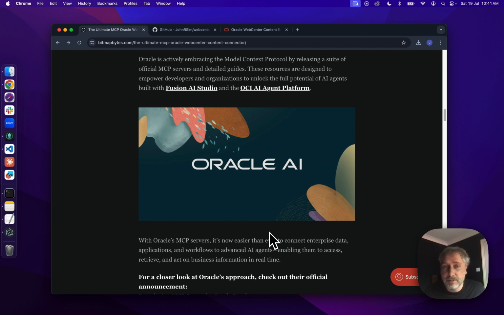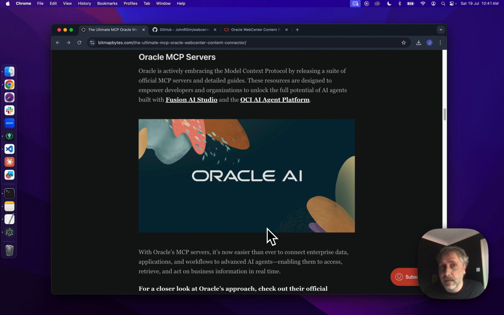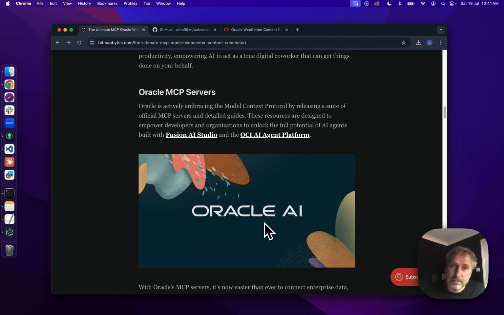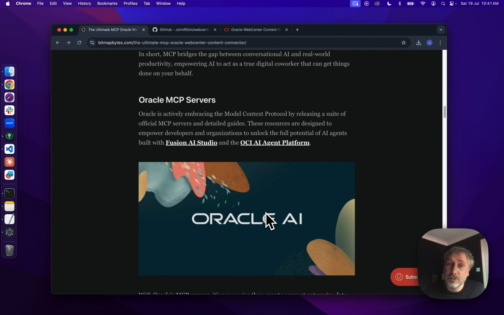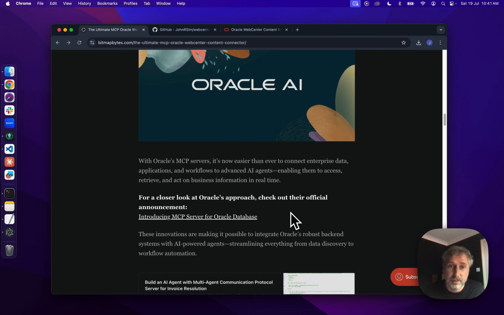Now, if you haven't seen it, go and check it out. Oracle are also now providing MCPs to connect to other third-party services. So whether you're using Fusion AI Studio or the OCI AI platform, you'll be able to connect those through to an MCP that can then interact with your services. So that's pretty cool stuff.